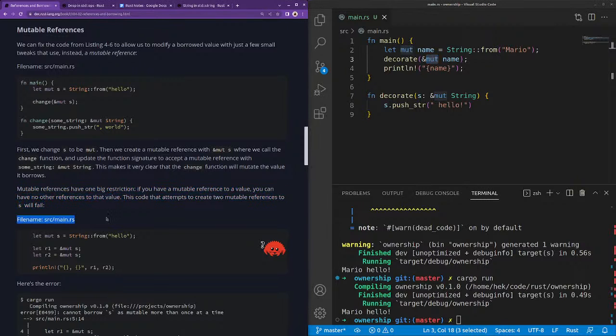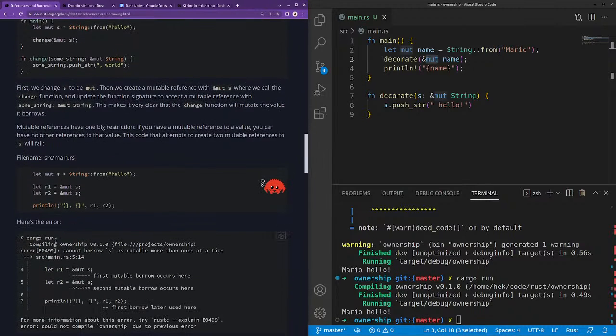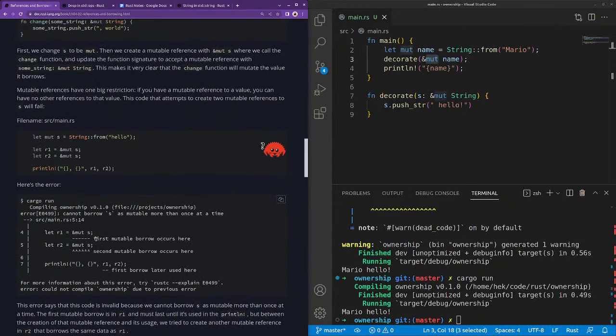Mutable references have one big restriction. If you have a mutable reference to a value, you can have no other references to that value. Makes sense, because of course you would need to track how they are mutated otherwise. This code that attempts to create two mutable references to s will fail, and the compiler will tell you that because this is called a mutable borrow. So when you create a mutable reference, you are actually doing a mutable borrow, and you can only do one mutable borrow.